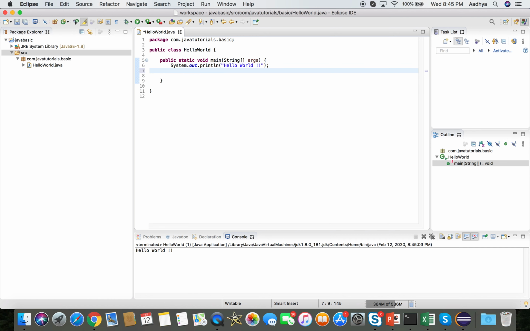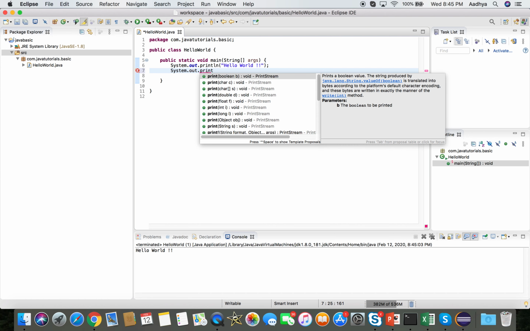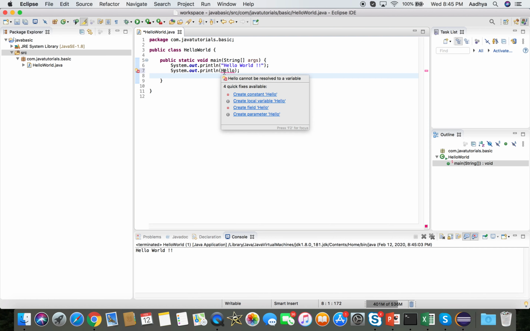So what if you don't put anything inside the double quotes? Like if you just put System.out.println and, instead of putting it inside the double quotes, you say hello and then put a semicolon. Now this is not going to work for you, because this is going to give you a syntax error, and it is going to say hello cannot be resolved to a variable.